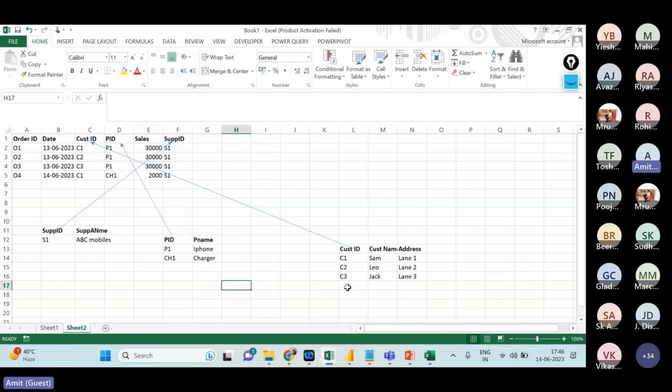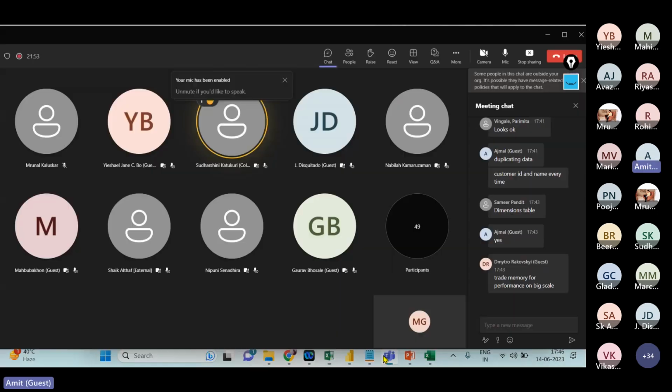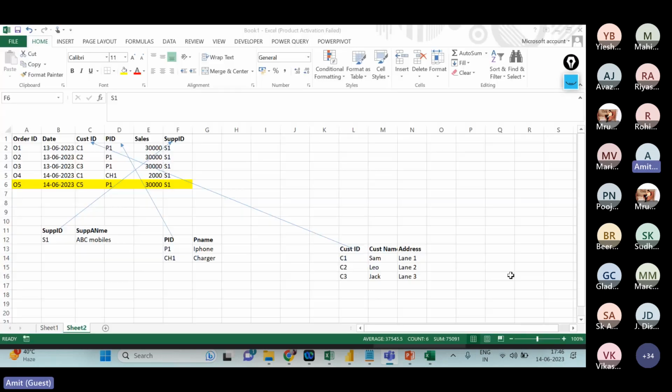Now, is it possible that we have something like, if I add this order over here, order number 5, and I say I sold a new order, which was purchased by customer C5, and he purchased P1 and he paid 30,000 for that, and S1 is delivering it. This information that I have added, everyone, is this information okay? Is this data correct over here? No. See, this data is not correct.